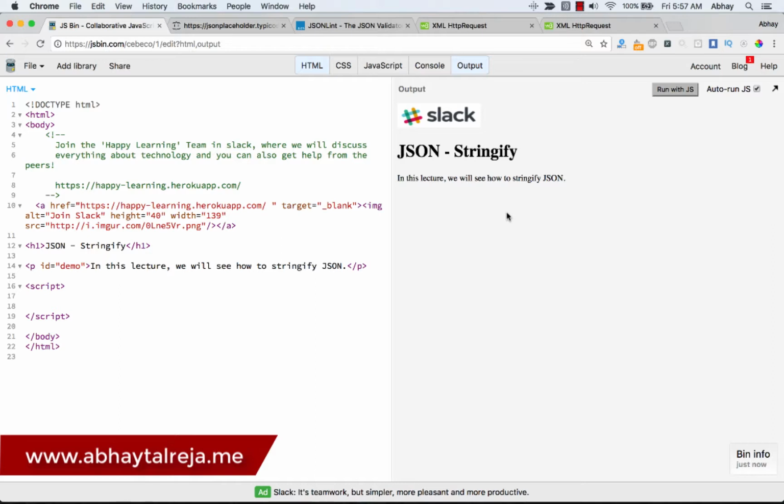Now in this lecture, we are going to see JSON Stringify. Stringify, just like parsing, is something that you will use more often and is very much the opposite of what you did in parsing. So let's see that in examples and try to understand how you can use JSON Stringify.